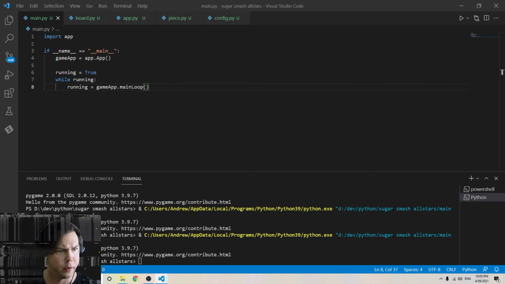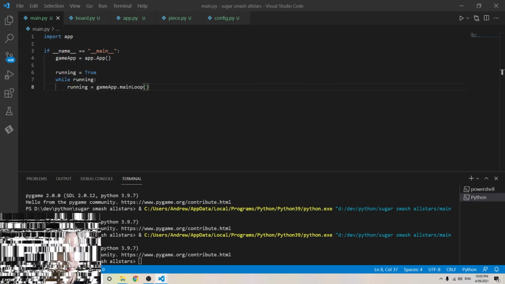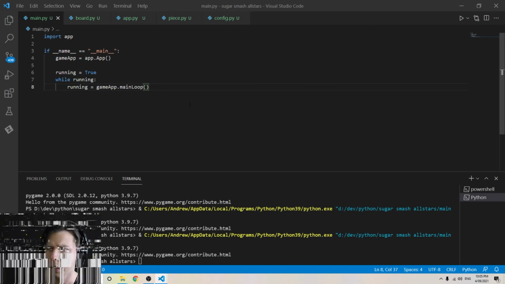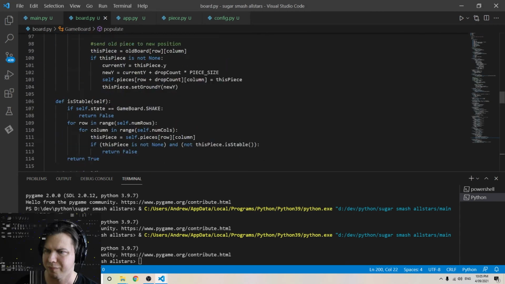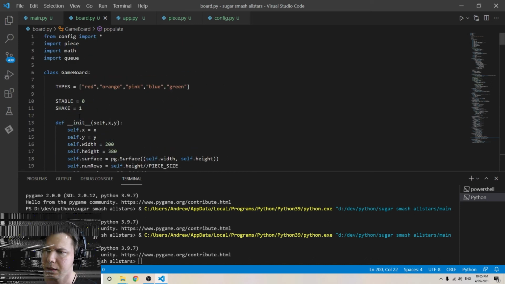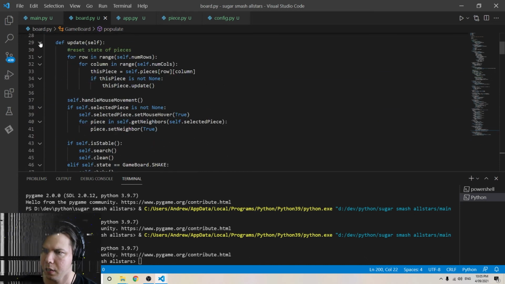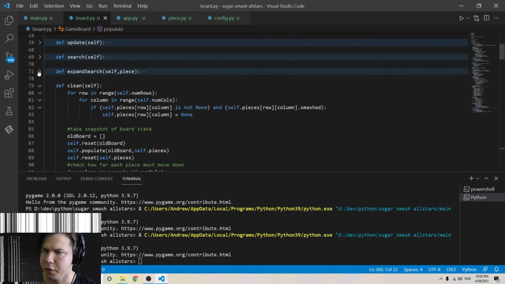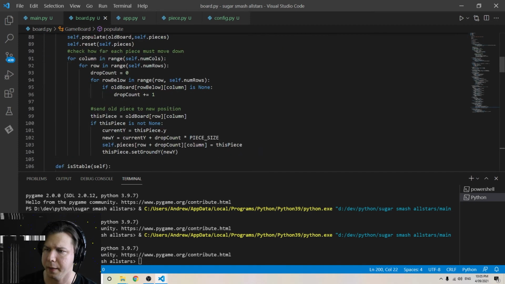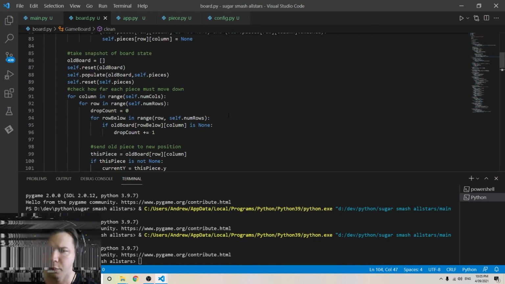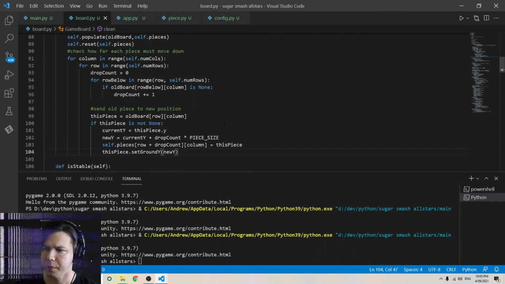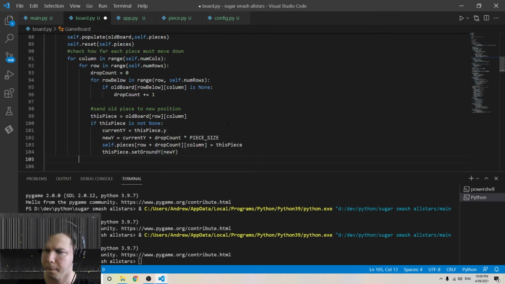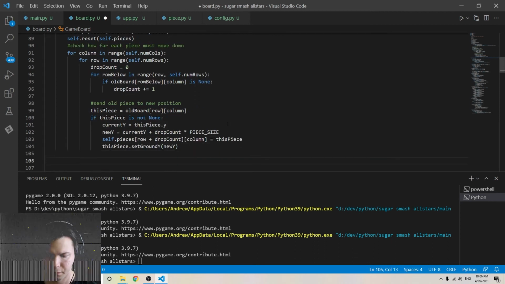which will fall down. So let's do this in the clean function that we made before. So we go, kind of condense this down, update, search, expand, clean. Okay, so we've done this. We've sent the old pieces to the new position. The next thing I want to do is I want to fill the gaps.